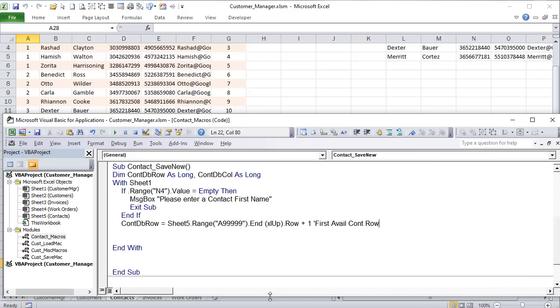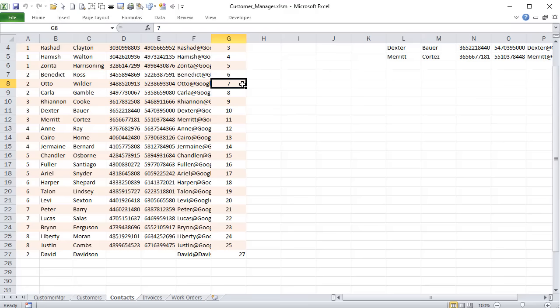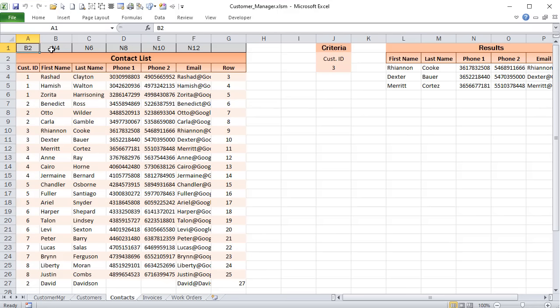Good, so now that we have the row, now we're ready to run. Again, we're going to use data mapping, and I've already set it up for you. Look, B2 is what? It's our customer ID. N4 is our first name. N6, N8, N10, N12, same thing, right? Just like we had here.